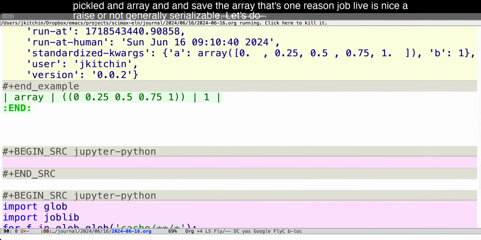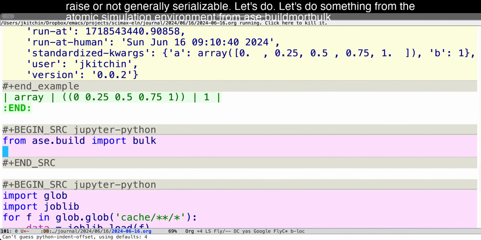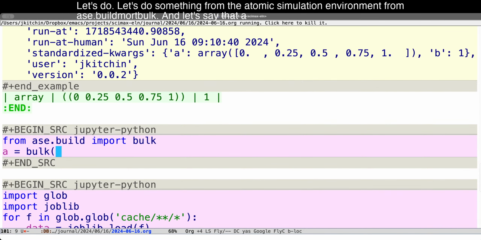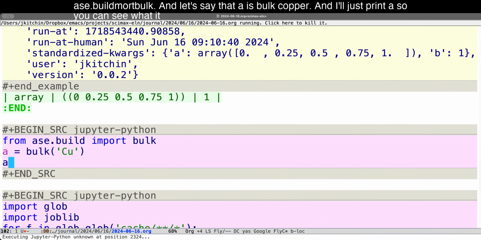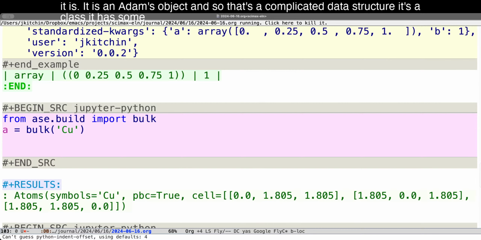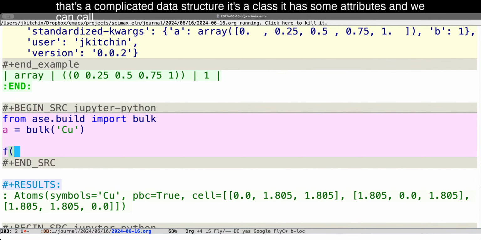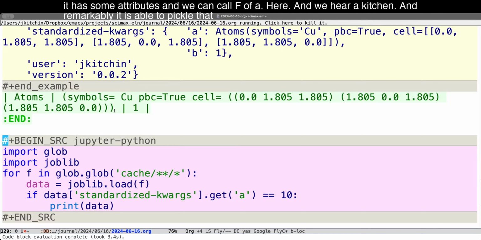Let's do something from the atomic simulation environment. From ase.build, import bulk, and let's say that A is bulk copper. And I'll just print A so you can see what it is. It is an atoms object, and so that's a complicated data structure. It's a class, it has some attributes, and we can call f of A here, and we hear a ka-ching, and remarkably it is able to pickle that and save it.